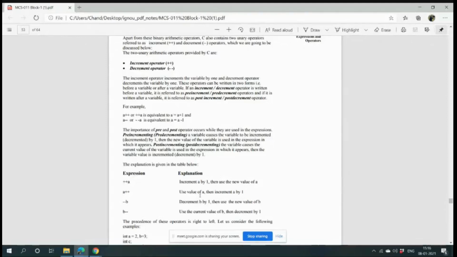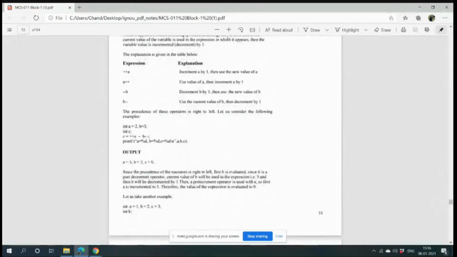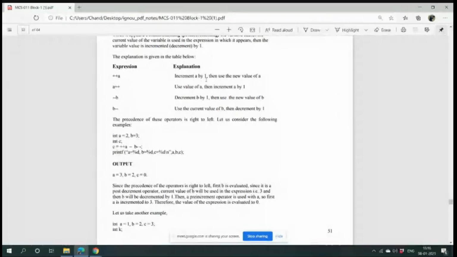So what is the difference between plus plus a and a plus plus? Just check carefully what is written: increment a by 1 and then use the new value of a. If you write plus plus a, it will increment the value of a by 1 and at the same time use the new value of a. But if I write a plus plus, that is plus plus at the end, it uses the value of a first, and then increments.